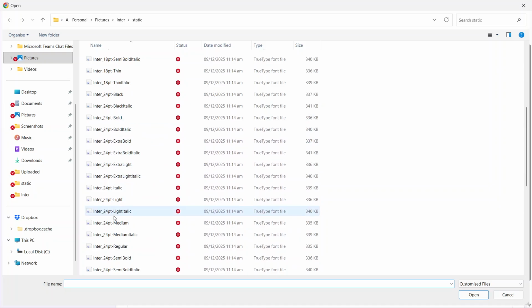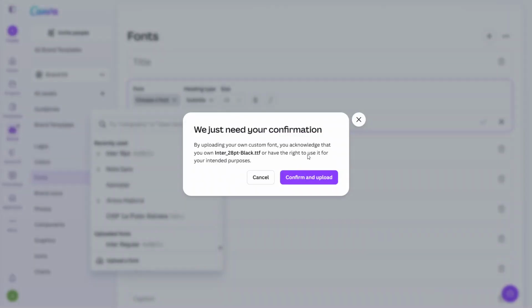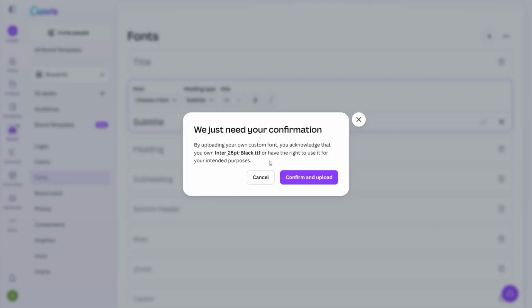Canva works with standard font formats like OTF and TTF, so make sure your font is saved in a compatible format before you start. Once you've found the font file you want, click to select it, and then press Enter or click Open. Back in Canva, you'll see a pop-up message asking you to confirm that you have the rights to use this font. This is important, especially if it's a purchased or licensed font.